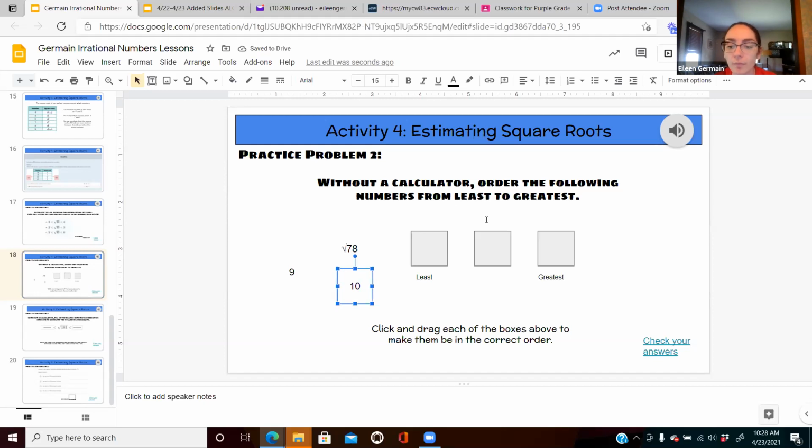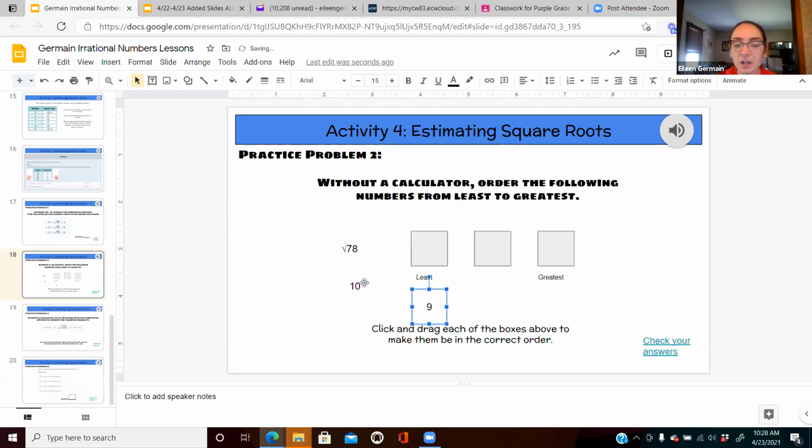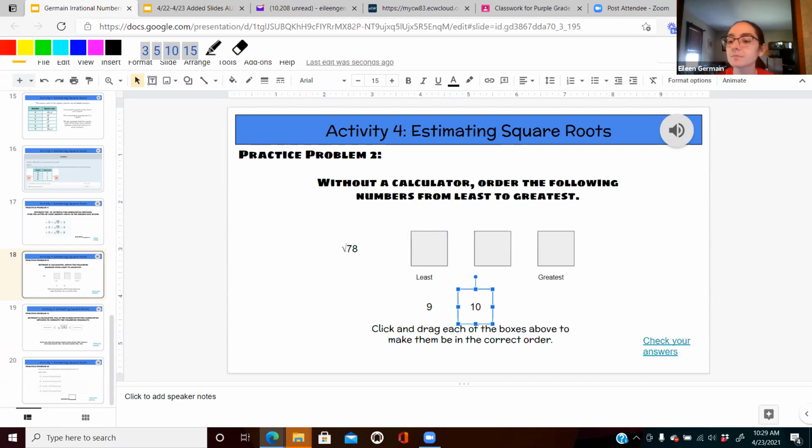So, very good, Sadie, on that as well. Thank you for giving me that answer, sweetheart. If we're ordering these least to greatest, we know that 9 is going to be the smaller of these two whole numbers. Now we need to figure out where this one is going to fall. So what two perfect squares does 78 fall in between?